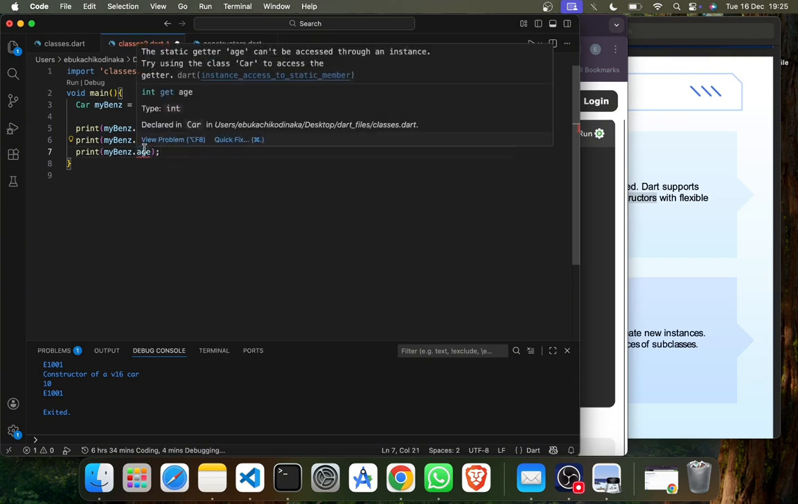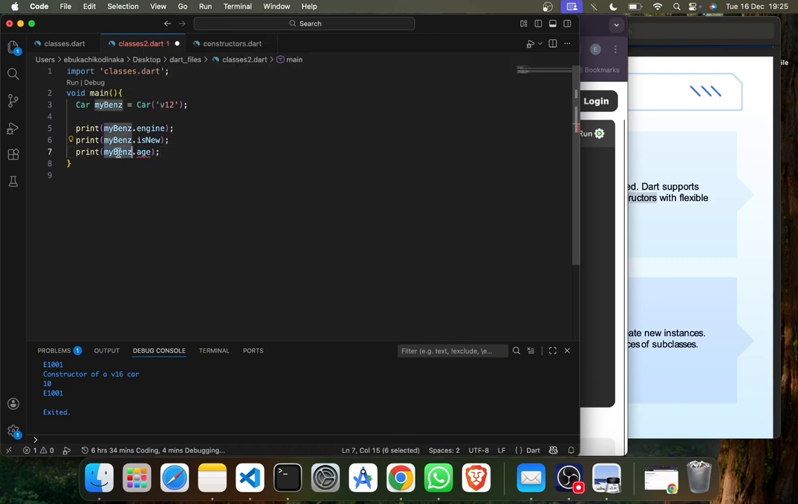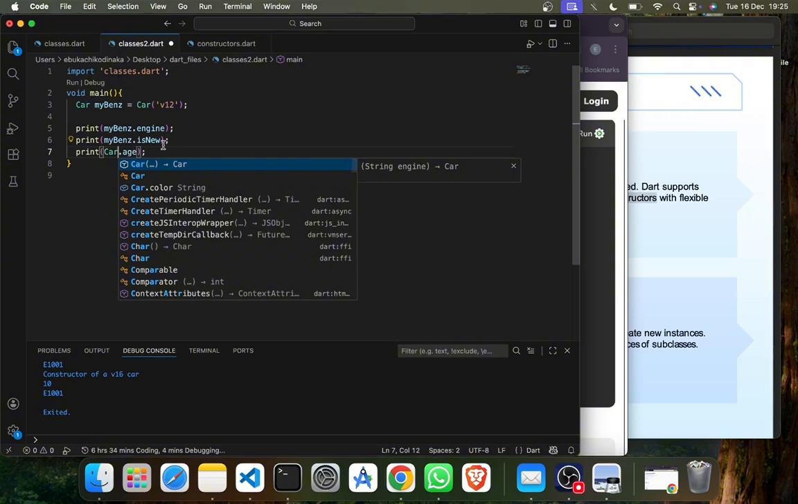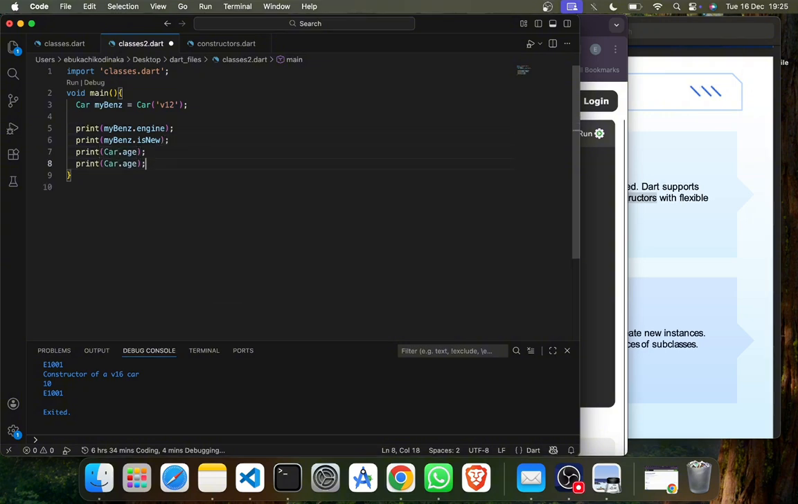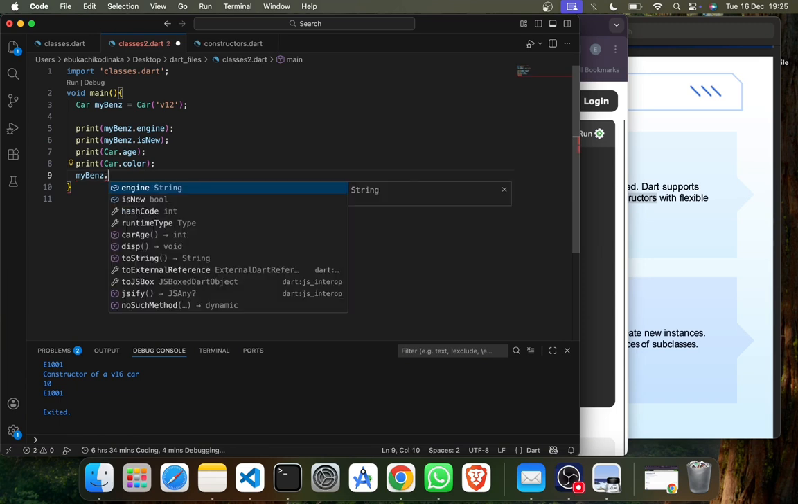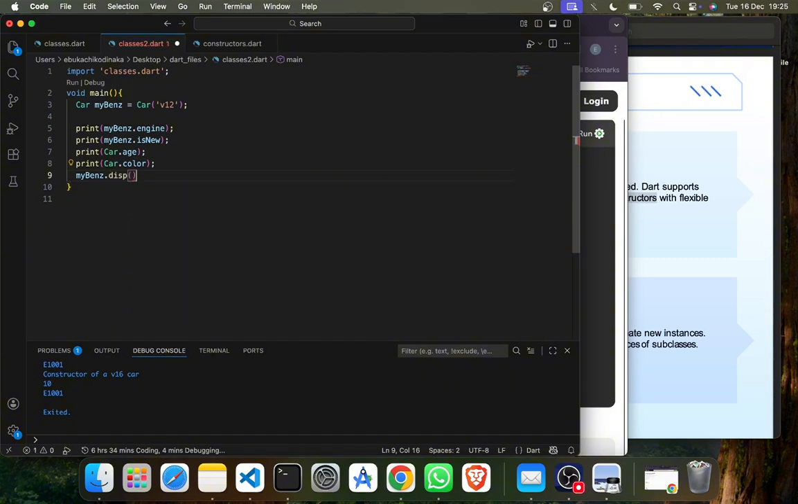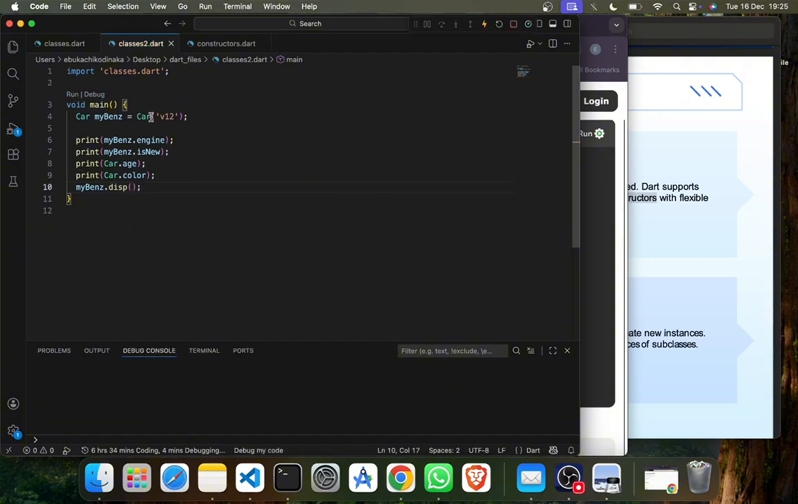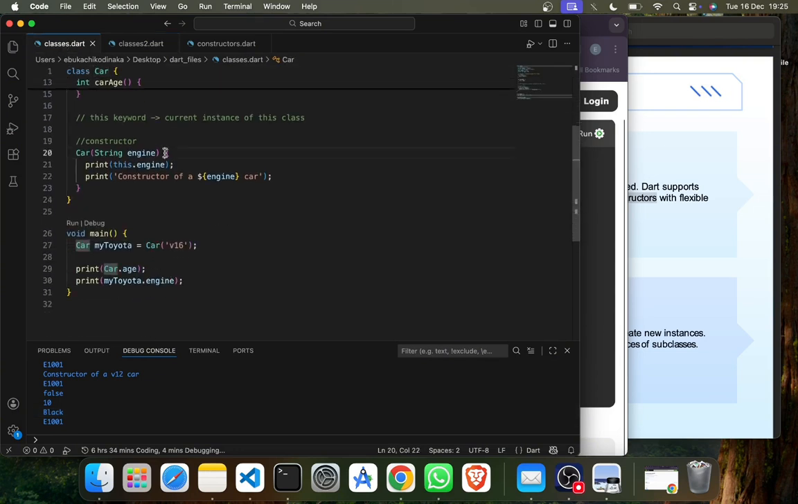Okay, a static getter age can't be accessed through an instance. Okay, because it is a static access, I can access it directly, no need using the object. And I can also access what else? Color, as well as the methods of the class. Okay, so I have access to all of this now, because now let me comment this out, or let me just remove it.